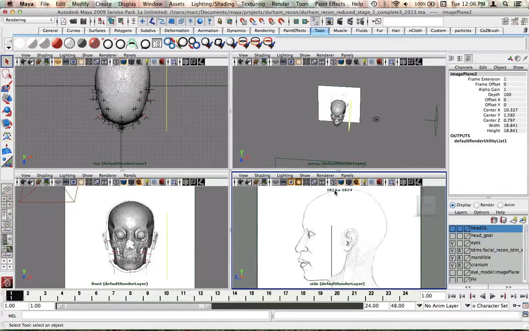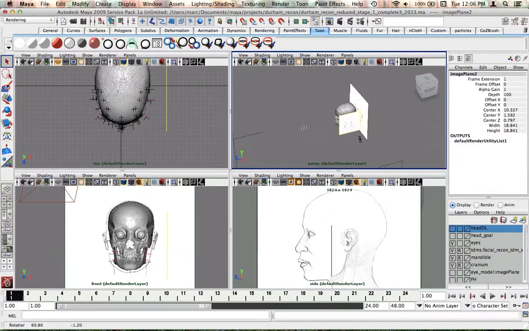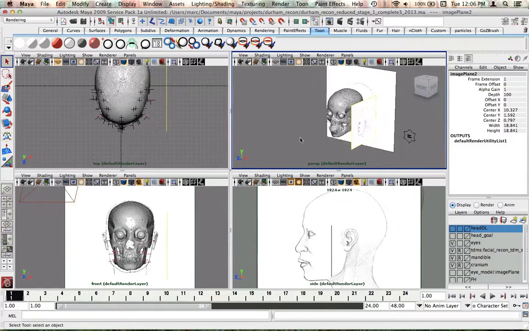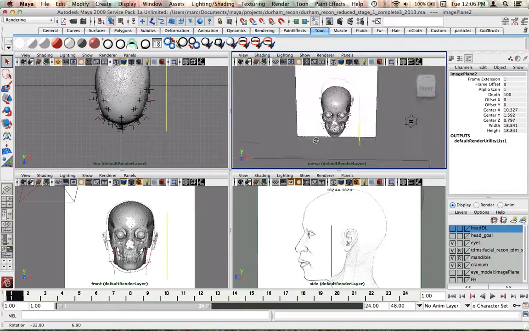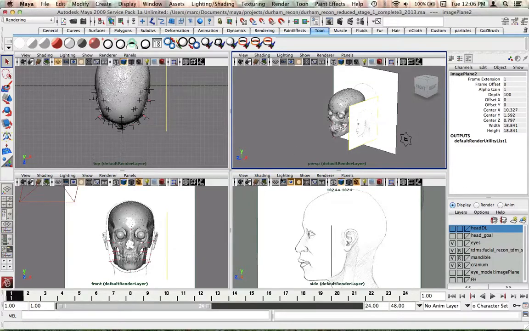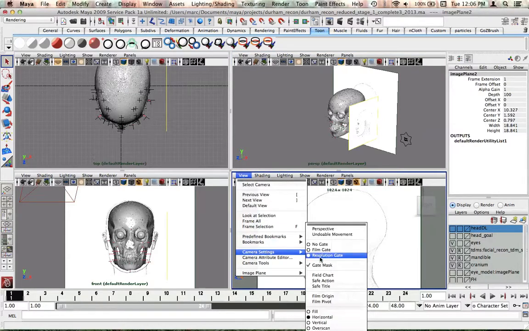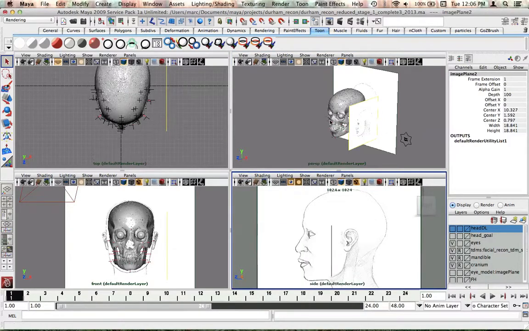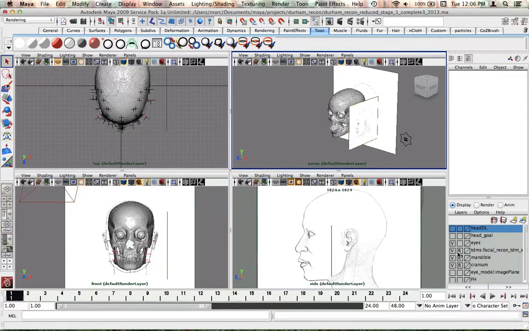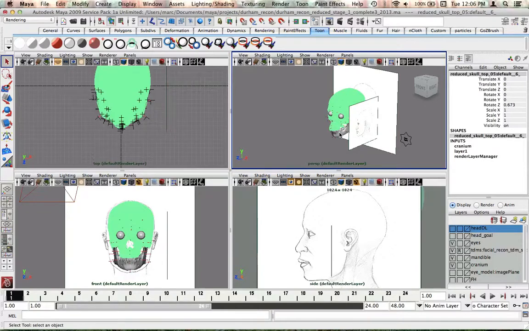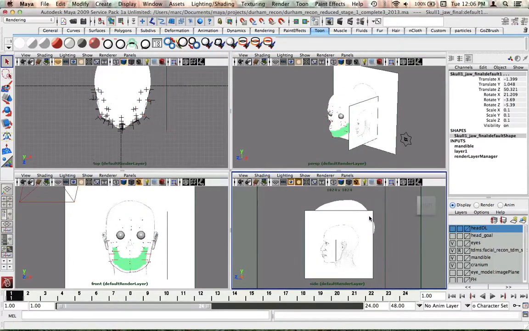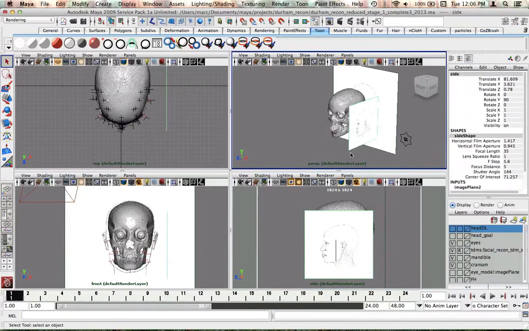So it seems to have something to do with how close you are to the model. So I would suggest when you bring it in that you maybe do want to open up the resolution gate, camera settings resolution gate, hit F, like we did before when we wanted to center the skull in the image. Let's see if that will bring it in.